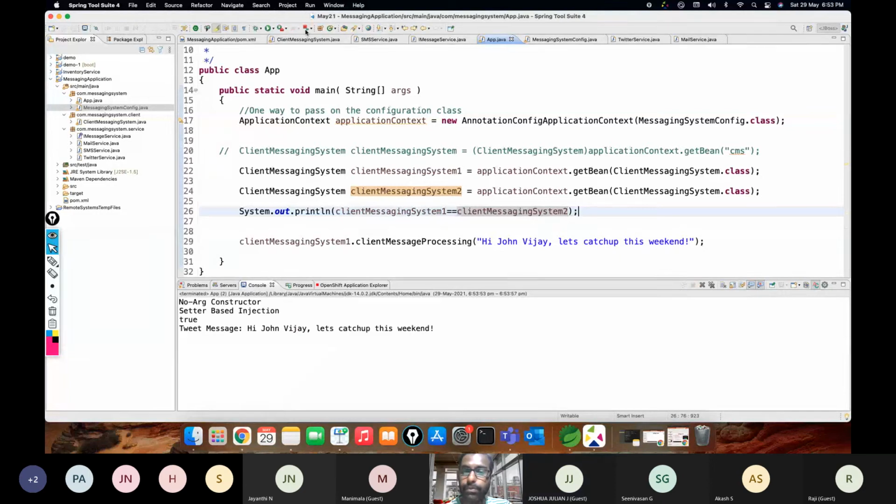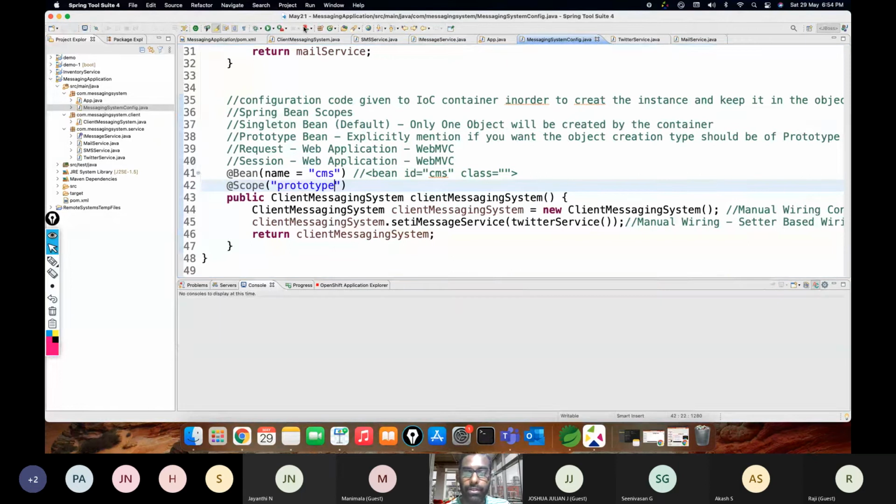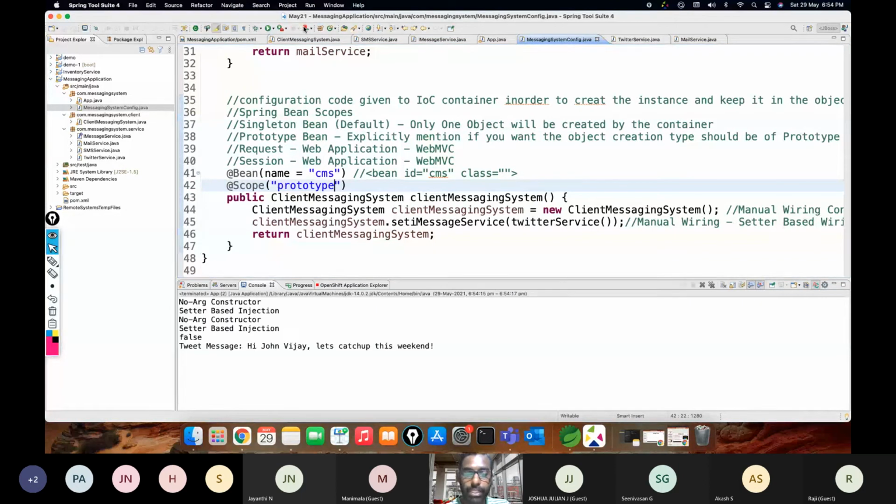So now you can see true because it's singleton. Overall, how many objects are there in the object pool? Only one. But if you go back and just change this scope to prototype, now you will see it's going to be false because you have how many objects in place? Two objects. How many calls have you made? Two calls, and that's why it is false.